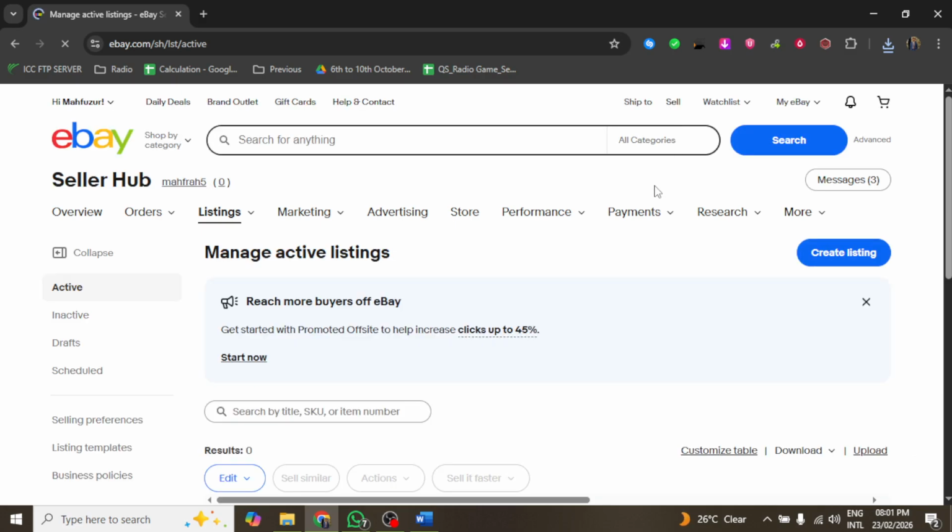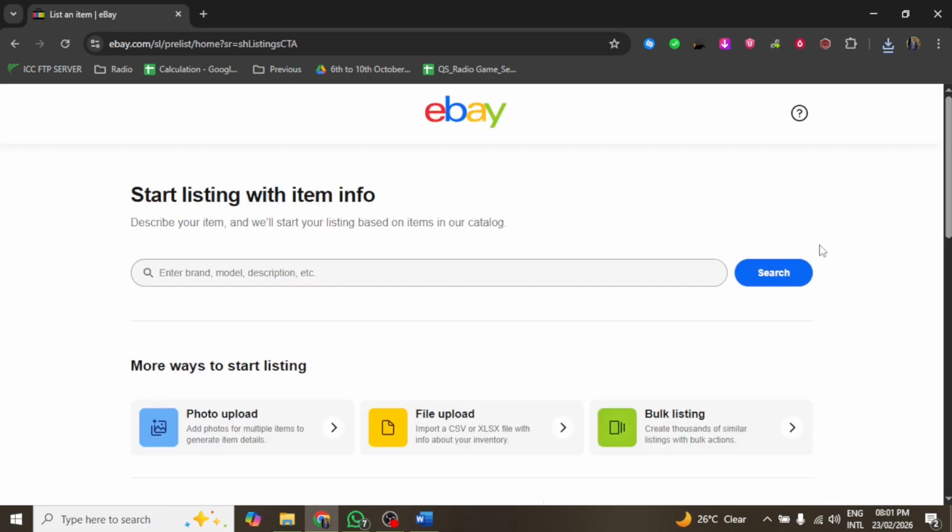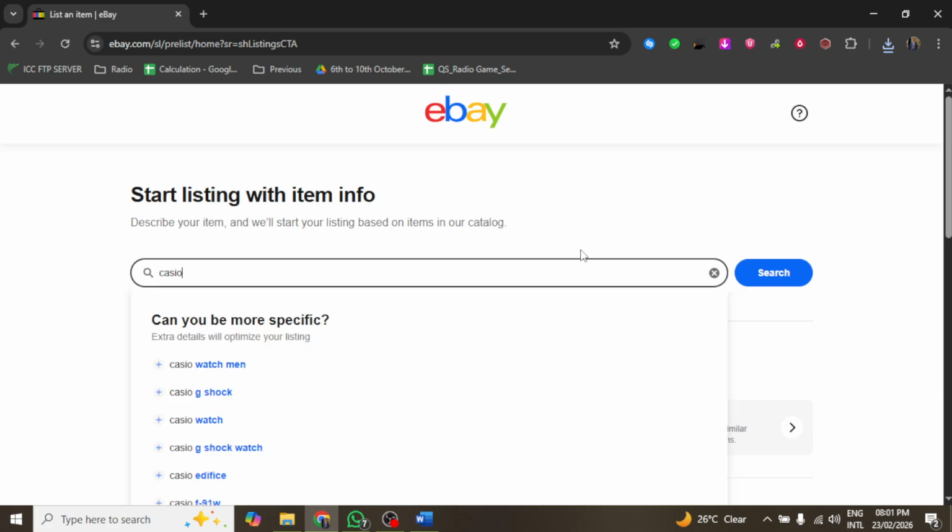Next, navigate to eBay and sign into your account. Once logged in, locate the sell option, usually found at the top of the homepage. Click on it to open the listing editor. Scroll down to the media section of the listing editor. Here, you will see an option labeled Add Video. Click this option to begin the upload process.